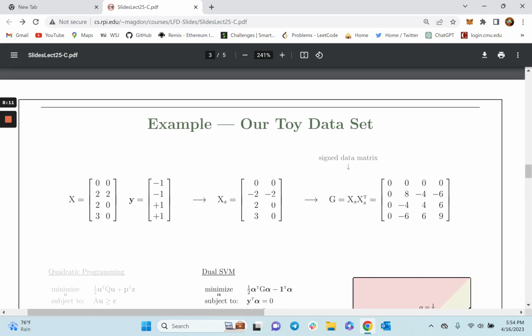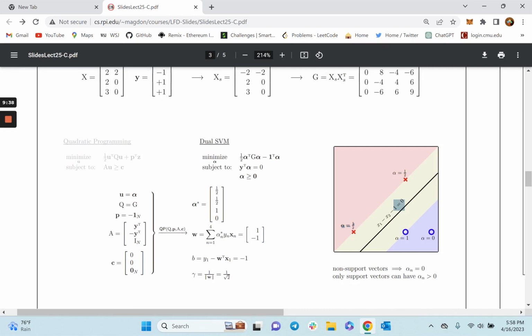And so we'll just quickly see how the dual problem can be used on the example we saw earlier. So again, we have an x and a y. We multiply those two matrices to get xs, and then we can get G by multiplying xs with xs transpose. We initialize the variables necessary for our quadratic program, this A matrix, the C matrix, and this P matrix. And then we run the dual SVM with this quadratic program, and then we get a much simpler equation to compute the optimal weights. This is the resulting hyperplane or the support vector machine in whatever space.